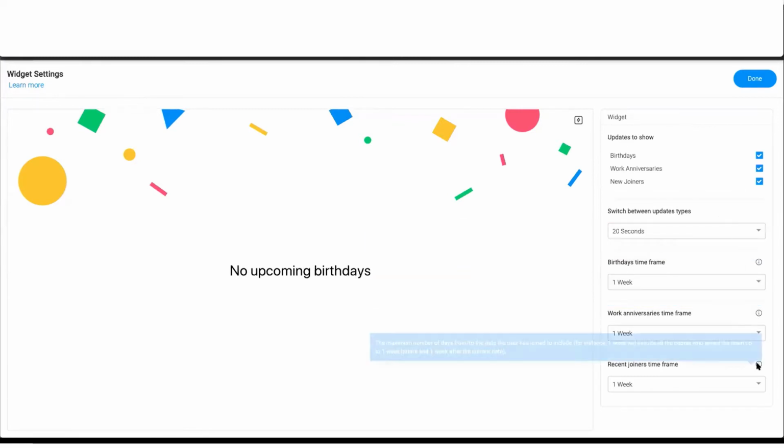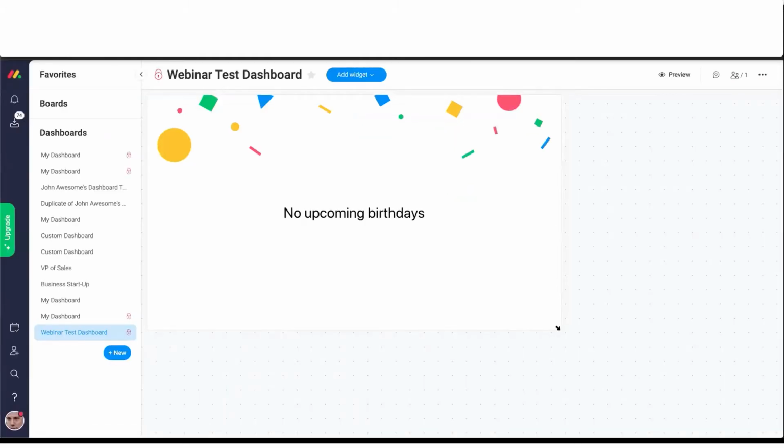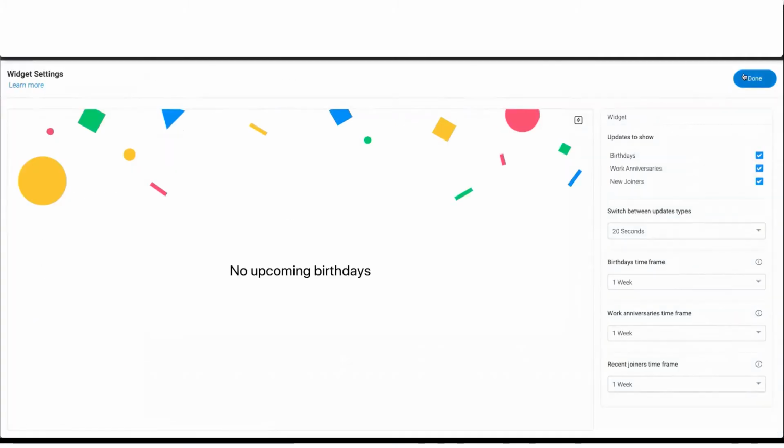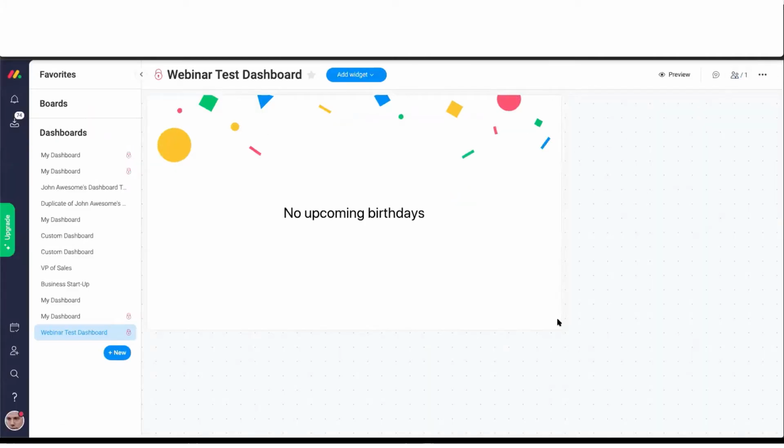Anniversaries, same thing, and when people join. So I'm not going to change anything. We're just going to click on done. And obviously I don't have a lot of data in there because I don't think we actually track any of the birthday stuff for our users in there. So I'm not going to go and change any of that on there.